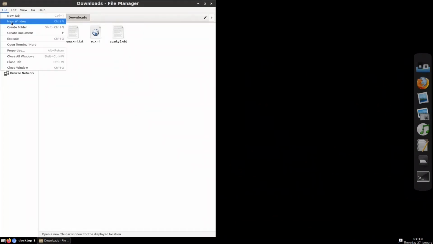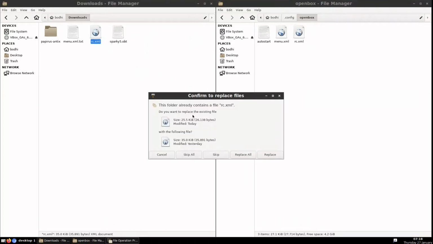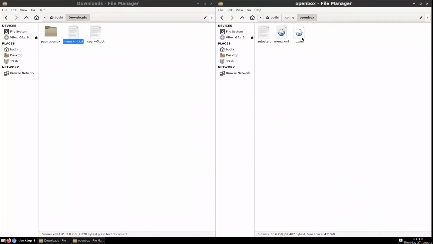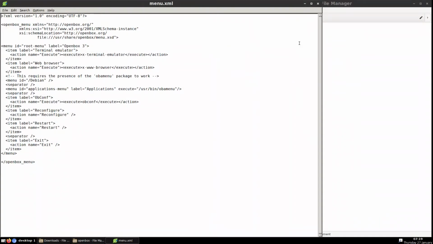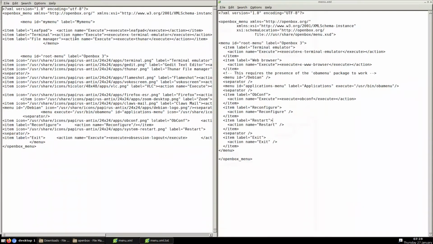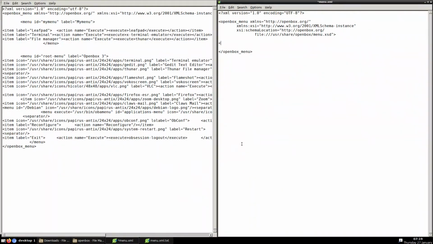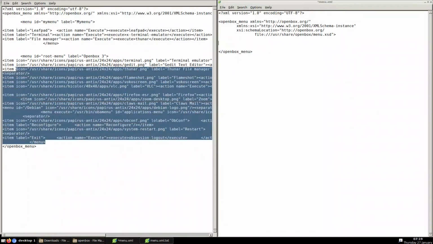Let us open another window. These are the default ones, and these are the ones that we want to change. First of all, I will put my customized rc.xml here. Do you want to replace the existing file, 25k, with my own, which is 35? I say OK, replace. So I have my own rc.xml. For the menu.xml also, let me open this one with Leafpad. This is the default one, and the menu.xml that I downloaded is this one. We have this root menu. If we want, I will remove all this root menu. I delete it, and I will put my own root menu.